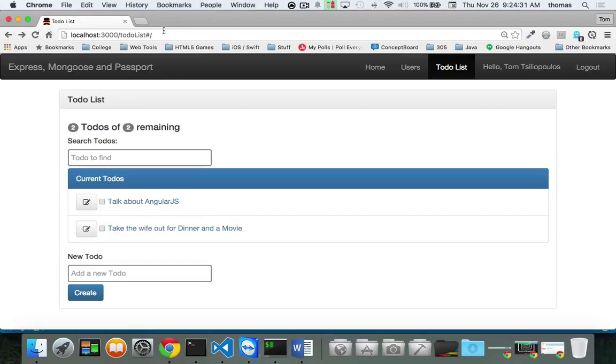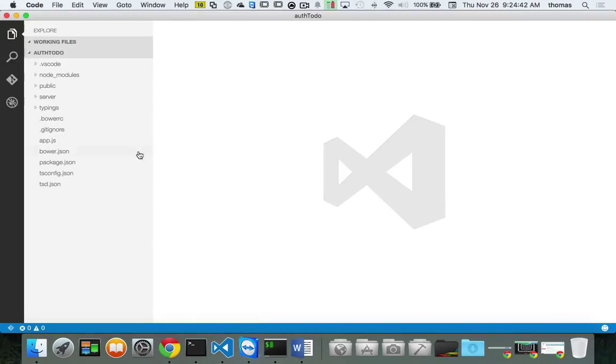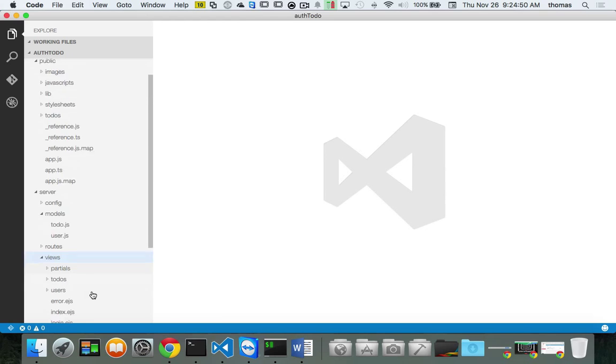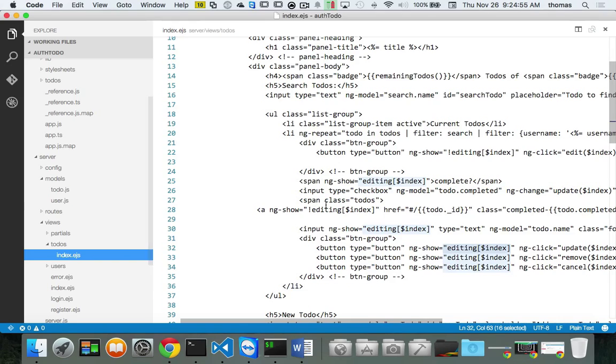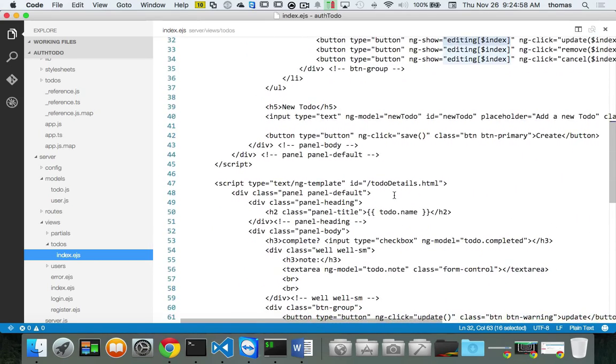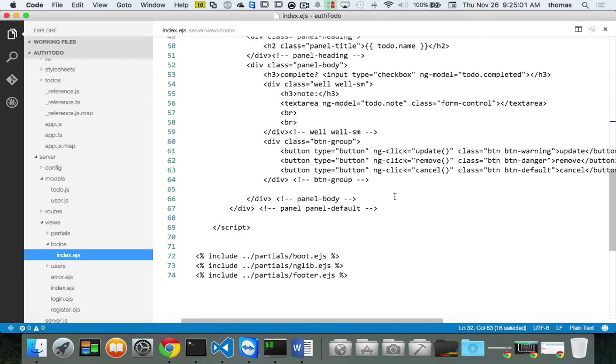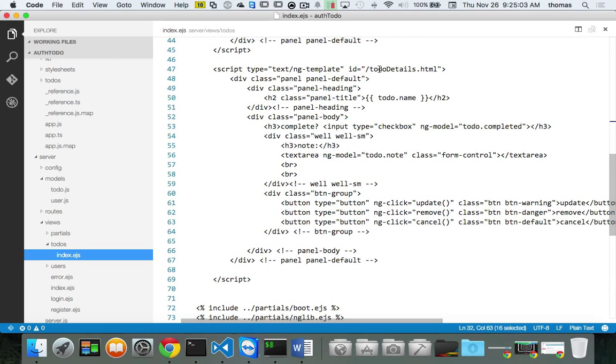Let's go back. If I go to the list view, and I want to see a detail view, it's called to-do details. Let's go back to this and I'll show you what it looks like. I put it in its own views area under to-dos. There's an index.ejs, which is to-dos. I'm using templating and I'm going to show you the template in a second. It looks like this. So I have to go to to-do details.html. If I do that, it's going to take me to this if things go well.